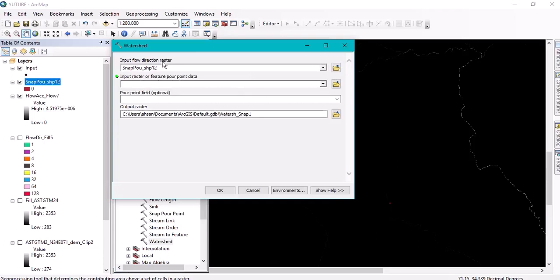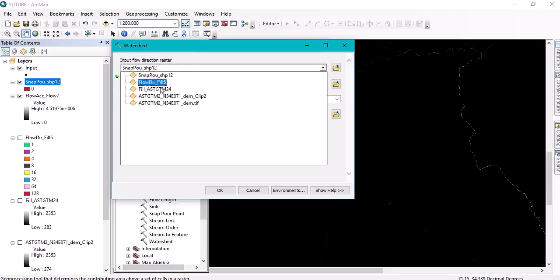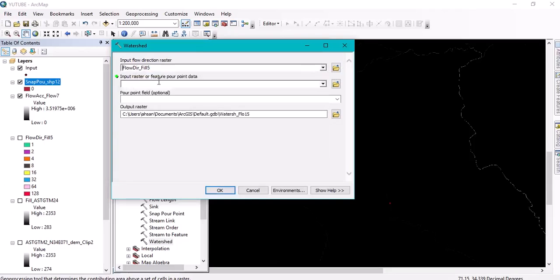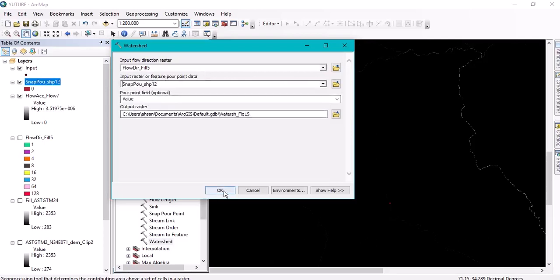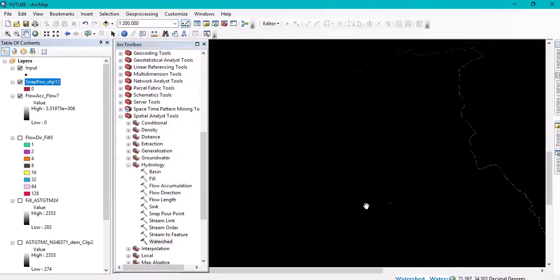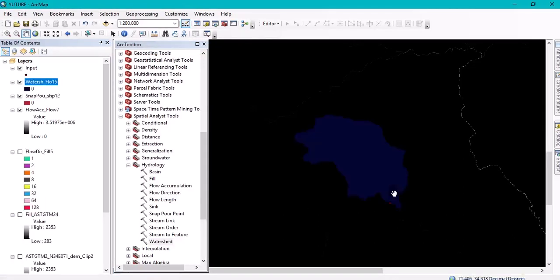This is the flow direction. So the input flow direction is going to be the flow direction here, and the input raster or feature pour point data is going to be the snap pour point data. Okay, so now we can just click OK, and now this is being performed, so we will get our watershed right after this step.